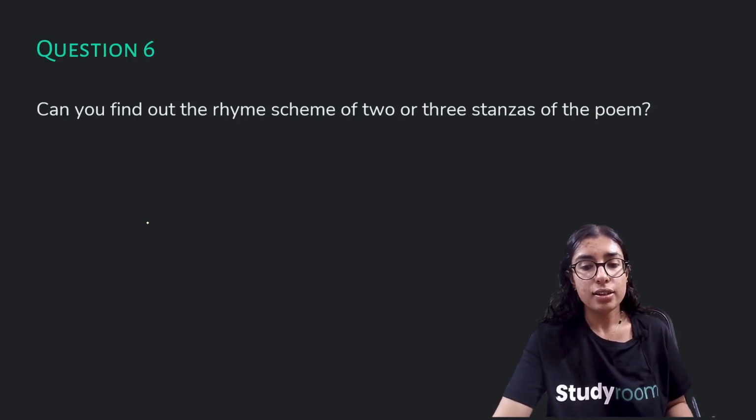Question number 6. Can you find out the rhyme scheme of 2 or 3 stanzas of the poem? Rhyme scheme of the second and third stanza is AABB.